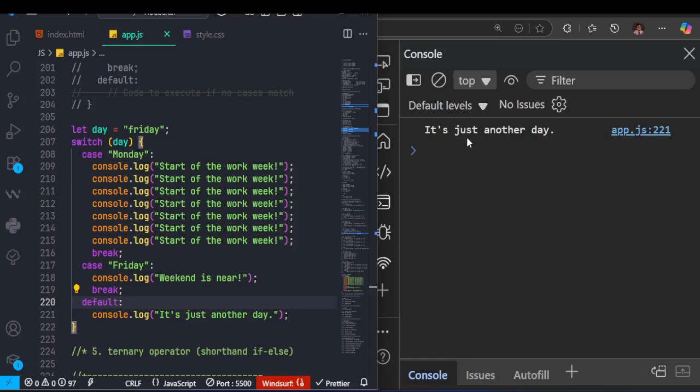The condition is Friday, and then it will skip the first one and move to the second one because that one is with the case. So it should be weekend is near. Why is it not showing? I told you JavaScript is case sensitive. This one is small f. This one is capital F. Oh yes. Yes, that's it. Case sensitive.